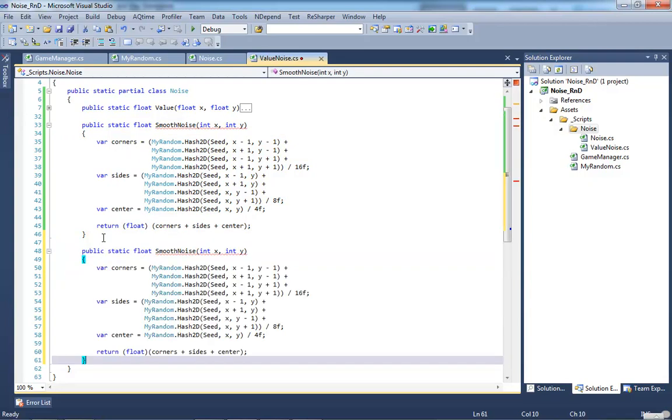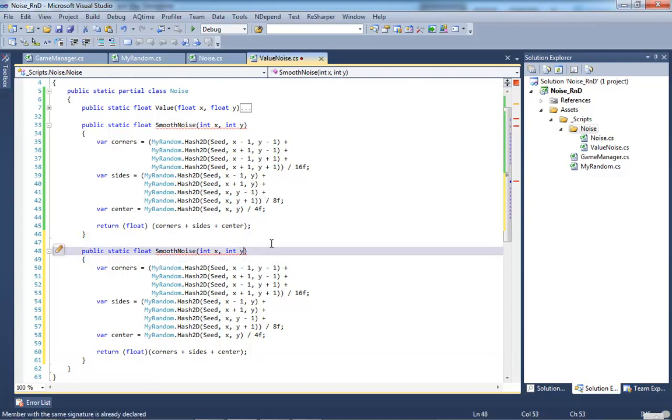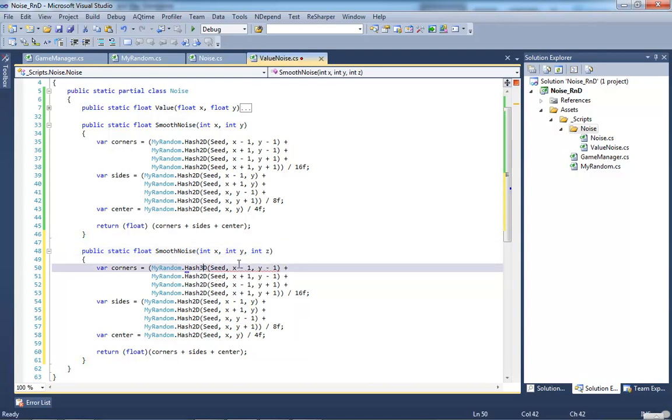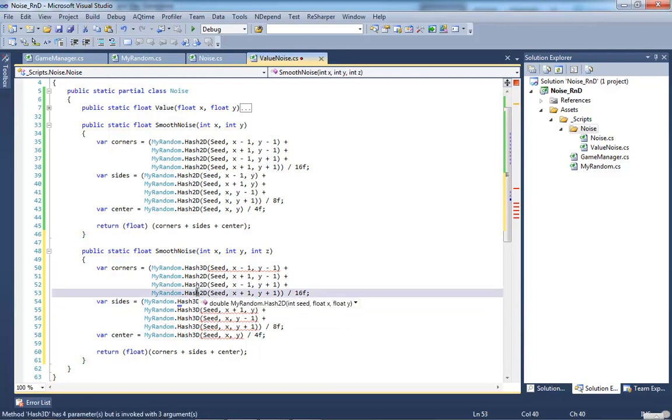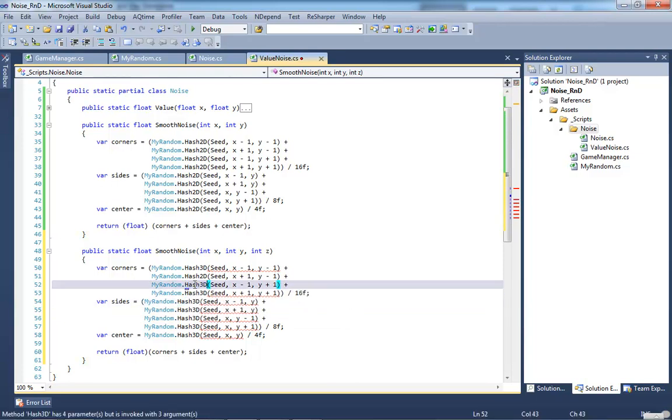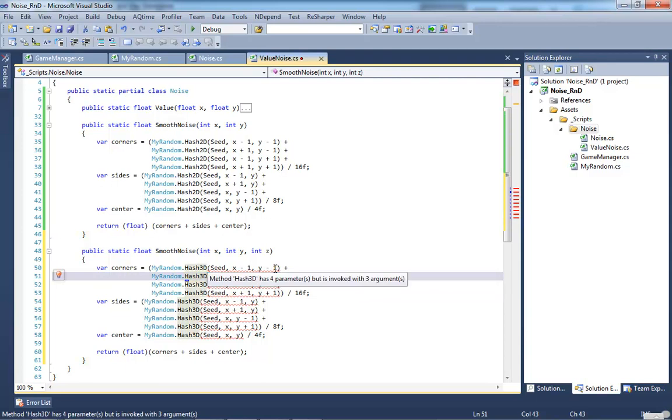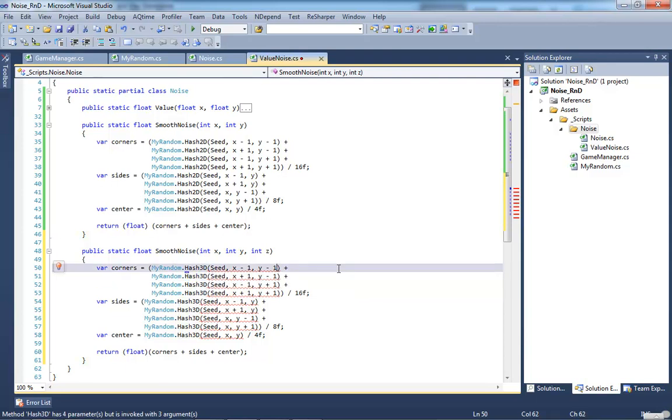And we're going to paste it here. Now, because this is going to be 3D noise, we need to be able to handle a Z component, which means we're going to have to change all of these to be hash 3D. And try to do this in a way where I don't have to deal with IntelliSense and all its little nonsense popping up and getting in my way.